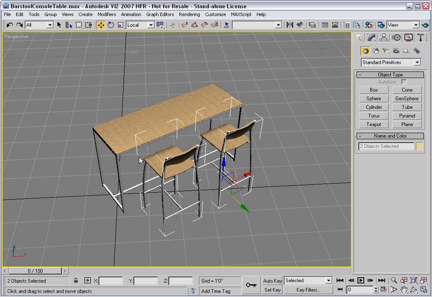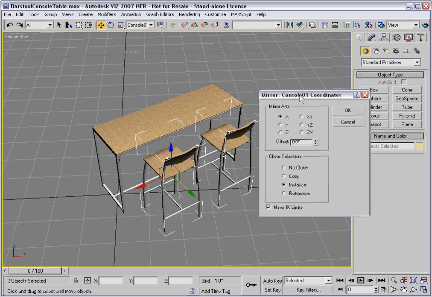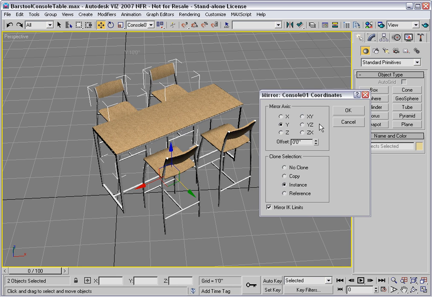pivot point of the table. So I'll select the Console 1 coordinate system that we picked earlier, and I'll also make sure that Use Transform Coordinate Center is selected, and it is. Now I should be able to use Mirror without any problems. It says Console 1 coordinates here. I'll mirror it about the y-axis and click OK.